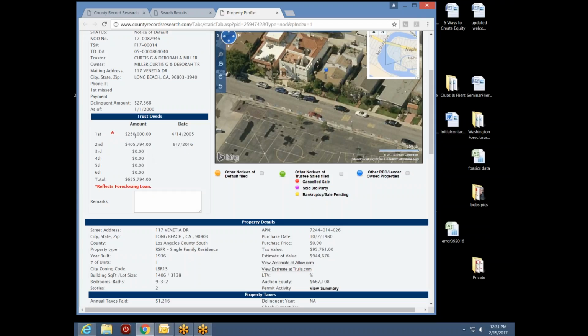Now, is it possible that this is a modification of the first loan? That's one of the things I would do if I was researching this to make an offer: I would verify whether or not this was a separate loan or a modification. What if they'd gotten ill?